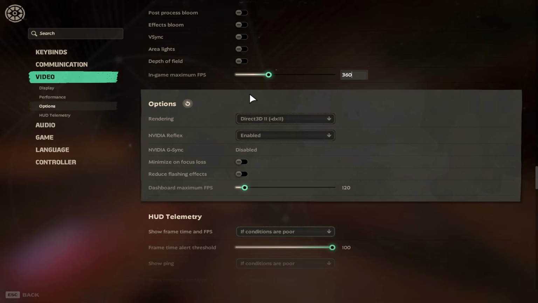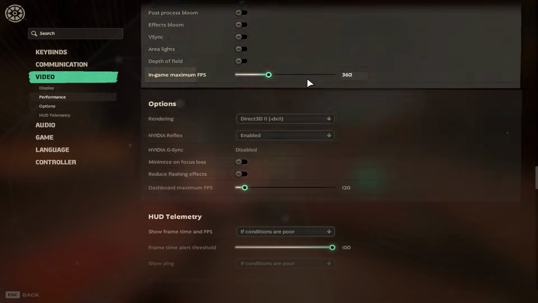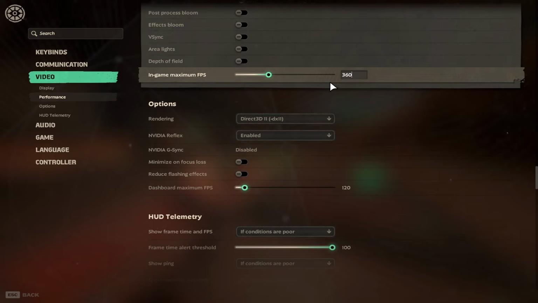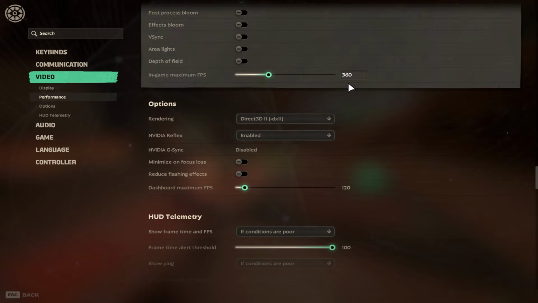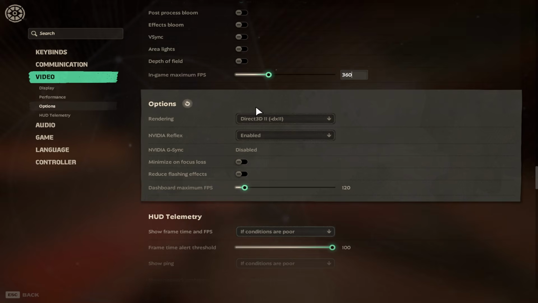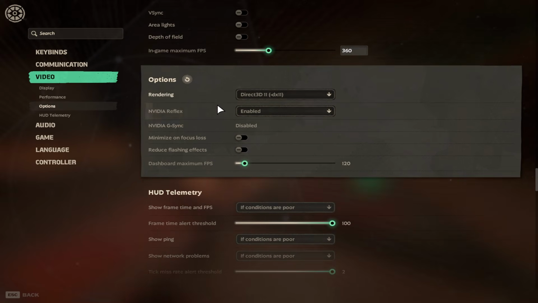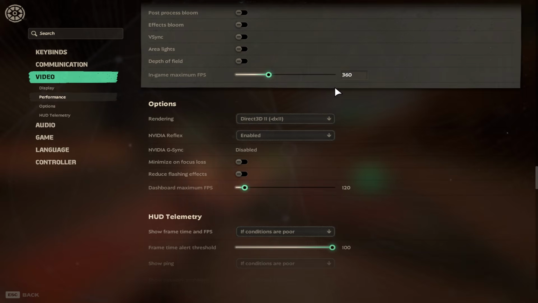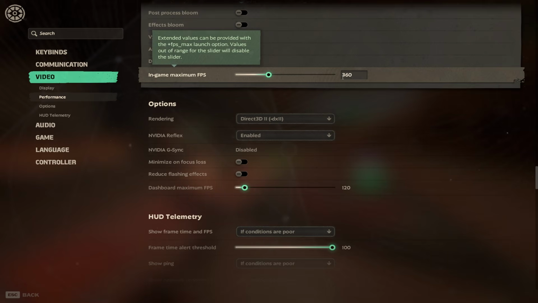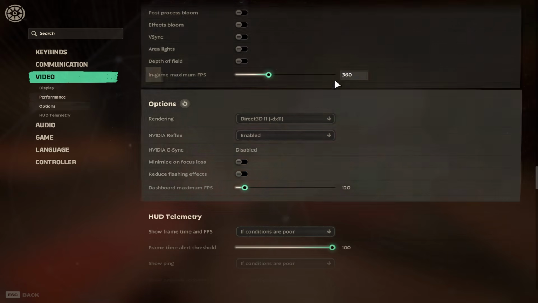So again, moving on to the options for rendering, you want to set your max FPS, like I said, to your max refresh rate of your monitor, so 360 for mine. You can go slightly higher for consistency, but you don't want to overdo it because you won't necessarily see the difference. In-game maximum FPS should be set to where your refresh rate is for your monitor, so that it is pretty one-to-one, because you won't really notice the difference beyond what your monitor is set to.